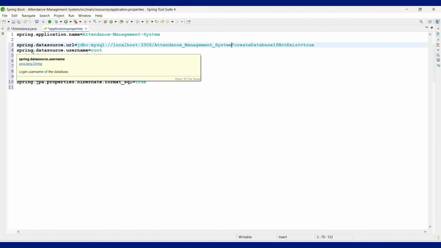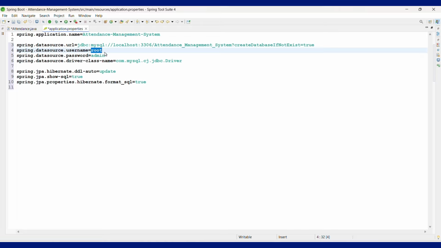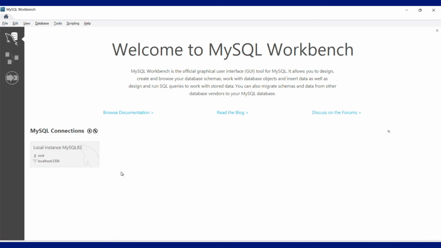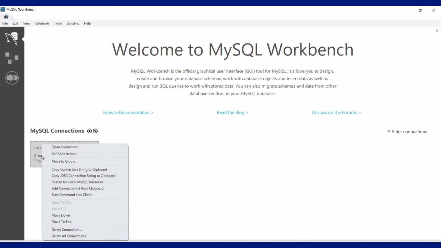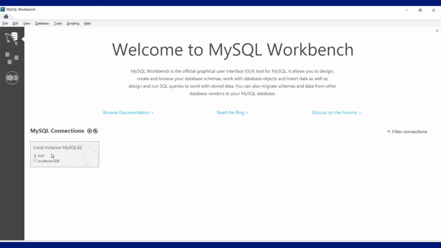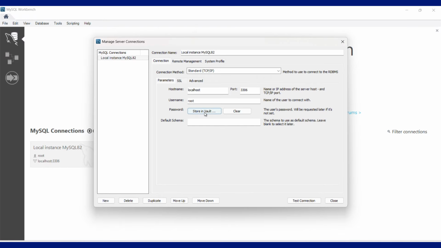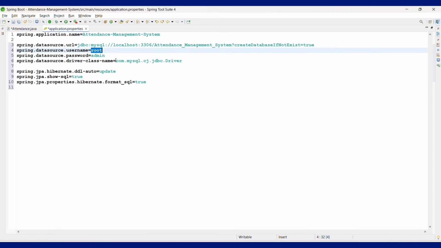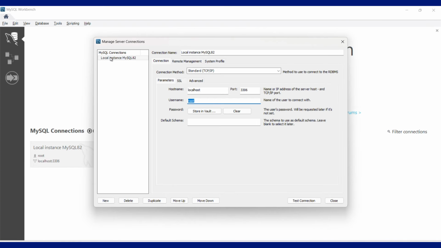The next one is spring.datasource.username equal to root. The username is root. In my MySQL database, as you can see here, under Edit Connection, the username is root. That's why here it is root, and the password is admin in my MySQL database. Whatever it is, just write it the same as yours.